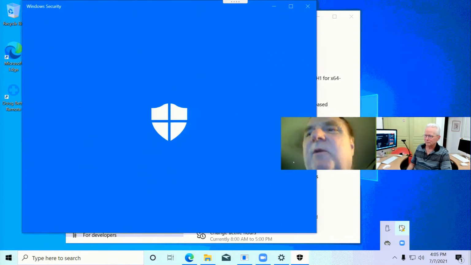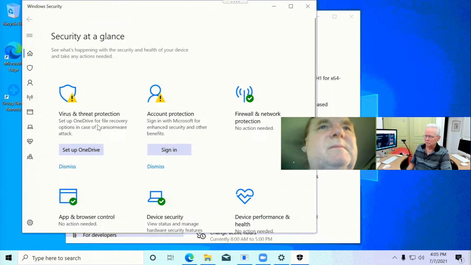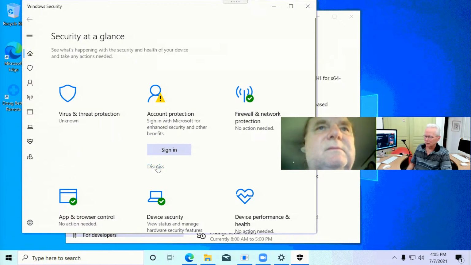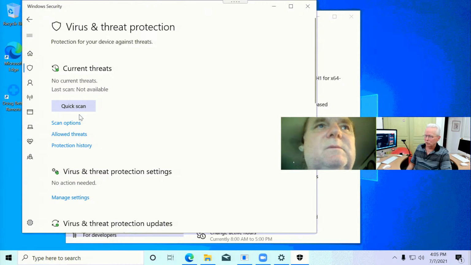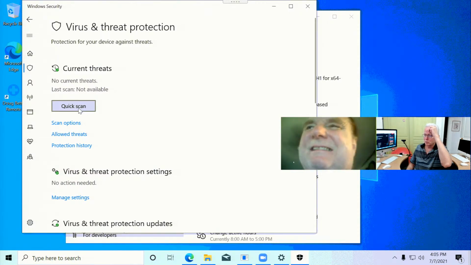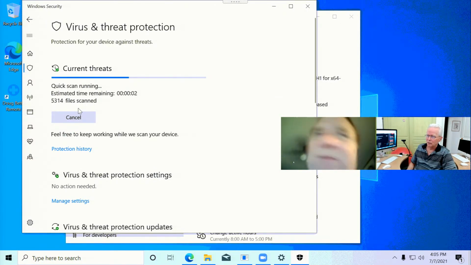I bet that wants us to sign into OneDrive. Yeah. So dismiss that. Or sign in for Microsoft is the other one it wants us to do. Yeah. For better protection. And then your most notable demonstration of the problem is when you clicked quick scan, it would not start scanning. Oh, amazing. I never even saw a 0.